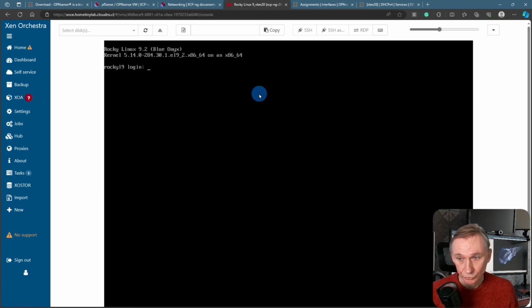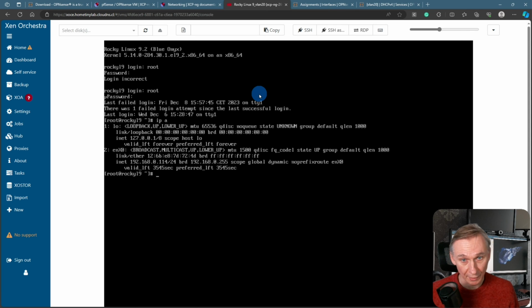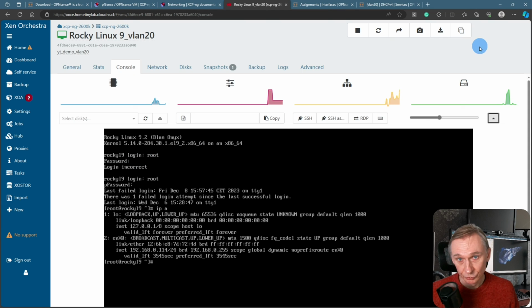So the virtual machine is running. Let's log in as root. Login incorrect. Let's try this again. Let's verify which IP address has been obtained by the virtual machine, and it is in my main network. So let's now change the virtual machine's network.